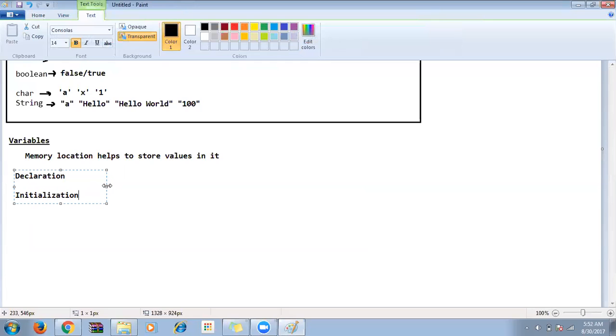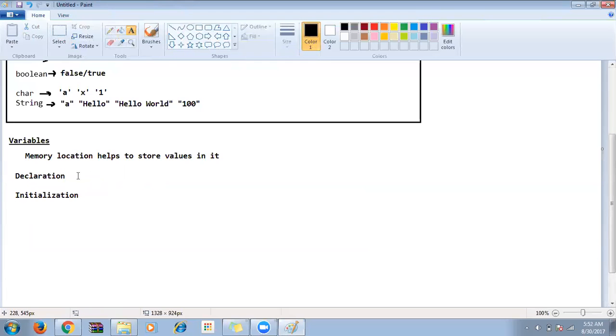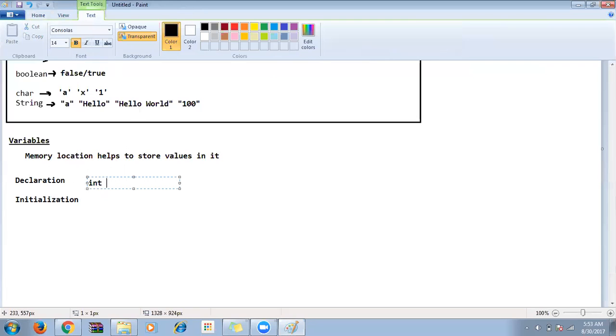Another one is initialization. Declaration helps us to create a variable. Initialization helps us to assign a value to the variable. So how declaration and initialization can be done: if I write integer I, this is how we give a declaration.